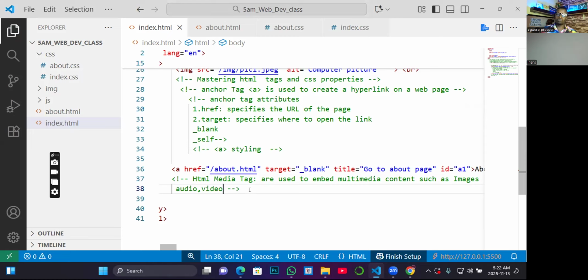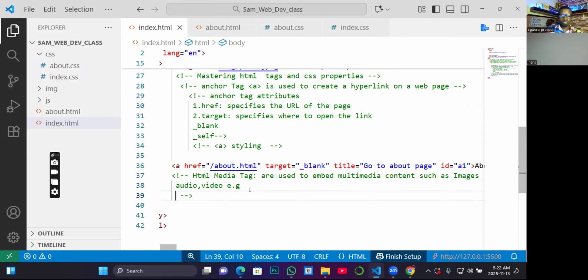So let's quickly look at the video tag. Number one, video tag. I'm starting with this one. The video tag is used to embed a video file into a web page.